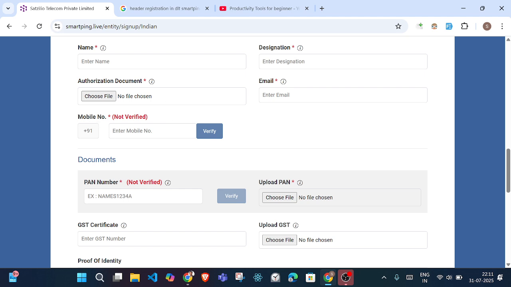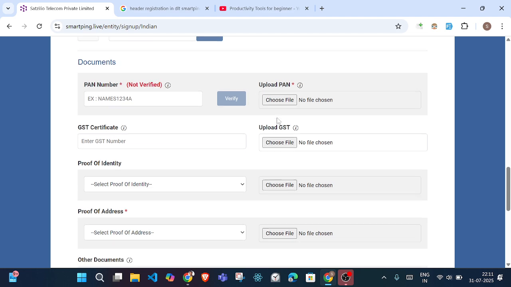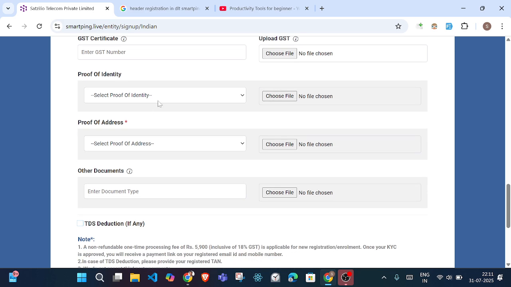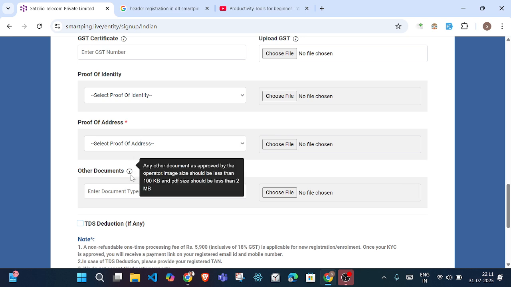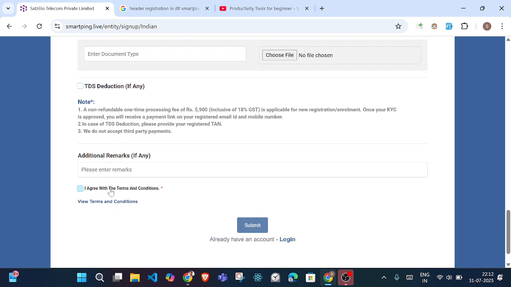Once you fill these details, you will submit your PAN card number and upload the PAN card photo, the GST certificate, and upload a GST. Then you have to provide all the proofs that are needed. If you need other documents, you can do it. If you hover here, you can see any other documents as approved by the operator. Image size should be less than 100 KB and PDF should be less than 2 MB. So it is about the size of the document. Once we complete it, you need to click on TDS deduction, if any. If there is any TDS deduction, then you can click here.